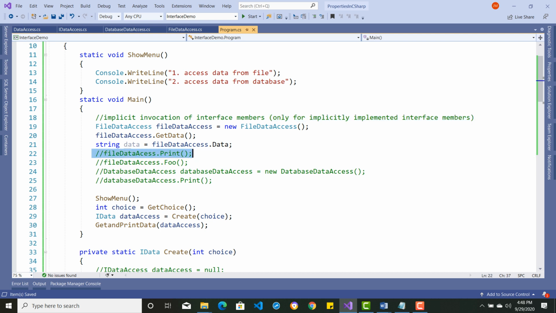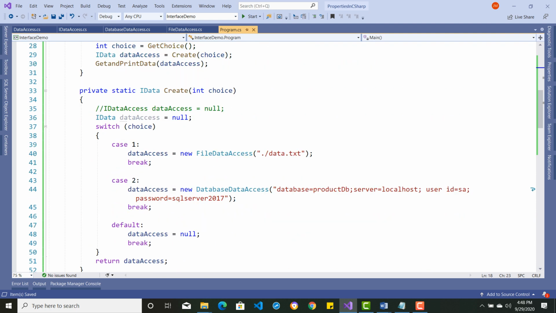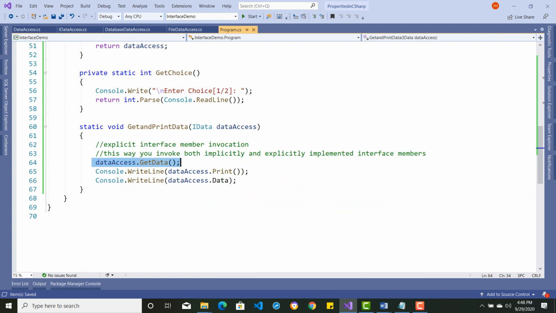So it seems to me that implicitly implemented interface members can be invoked implicitly, but I found that the print method was not being called in that way. It's not possible to call, because explicitly implemented members are supposed to be invoked only explicitly, as you can see below, with the interface variable name, because I have told that it can be invoked only via the interface member variable.